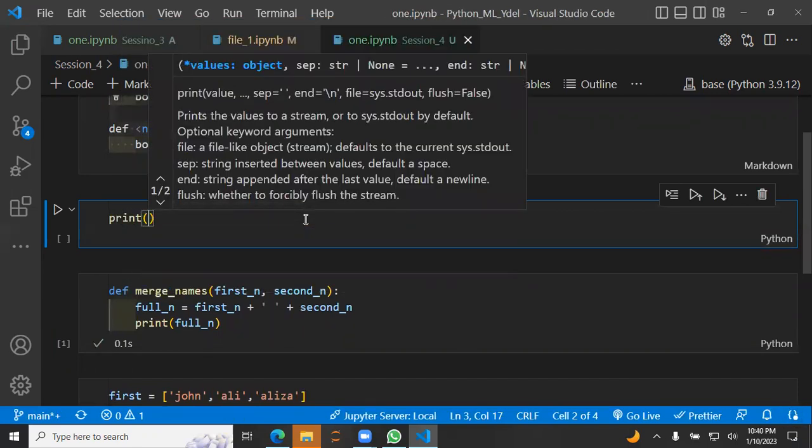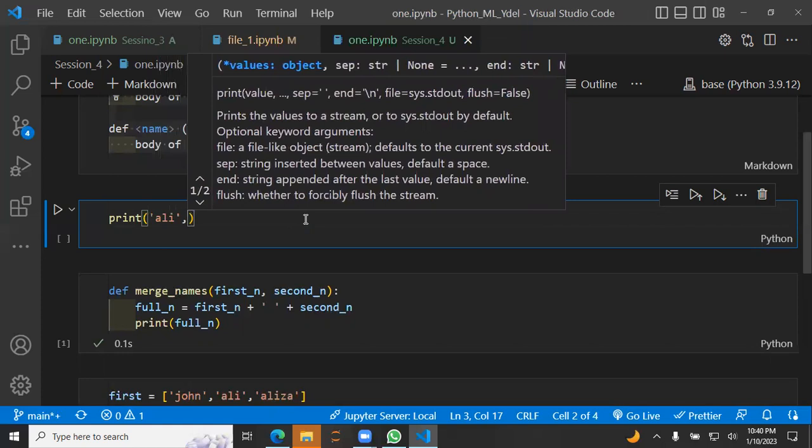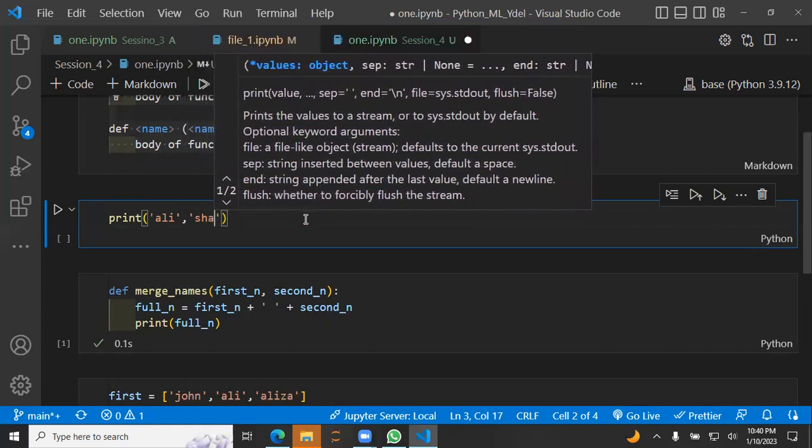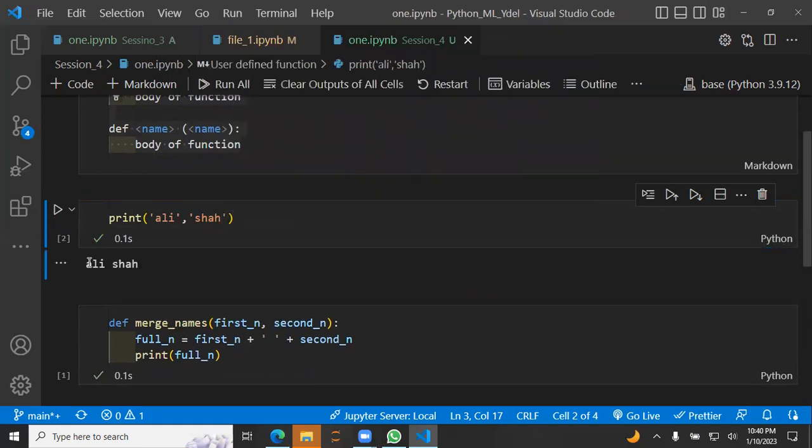No, let me give you an example to make you understand this. Inside a print statement, I can do this: Ollie, and after that I can put a comma, and I can put John. If I print this out, you will see this is one thing.